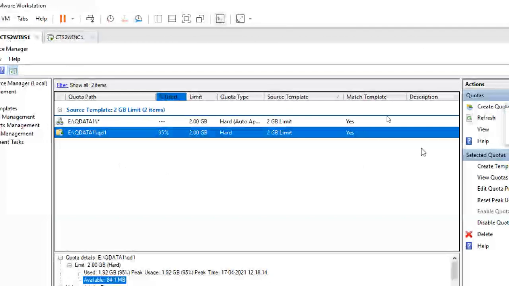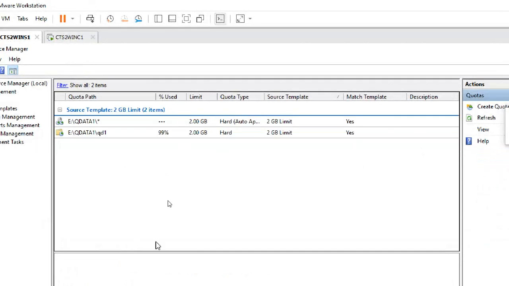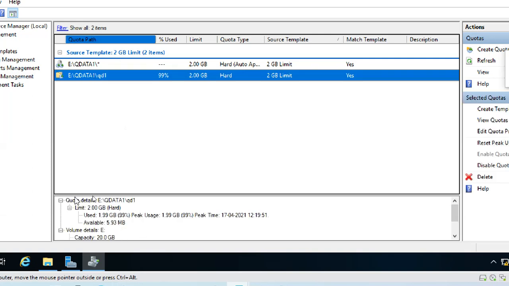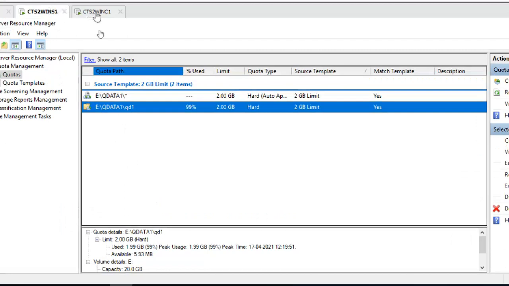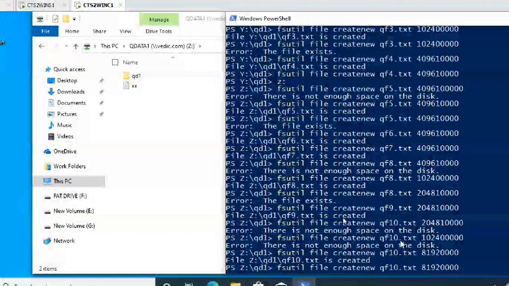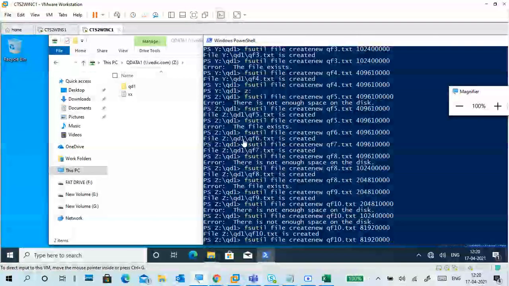Almost 99% I utilize the space. 99%. You can see 5 MB. We can create up to 5 MB, 5 point something. Okay. So like that, if you cross, you can't create it.